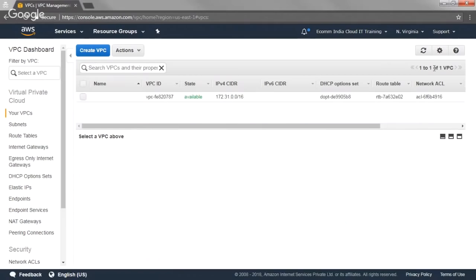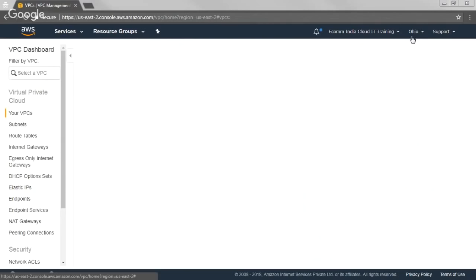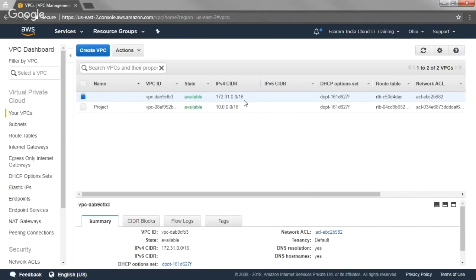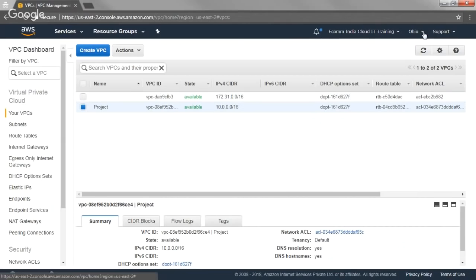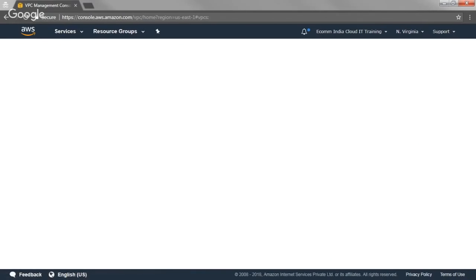All right. So right now I'm in the North Virginia region, and as you can see, there's already a default VPC available there. Even if I switch regions, there will always be a default VPC, and almost all the time it's going to be a 172.31 range. So I'm right now in Ohio. As you can see, there's already a default one there, and there's another one which I probably created some time ago. I might have to delete it. So let me come back to the North Virginia region, and I will create my VPC over here.